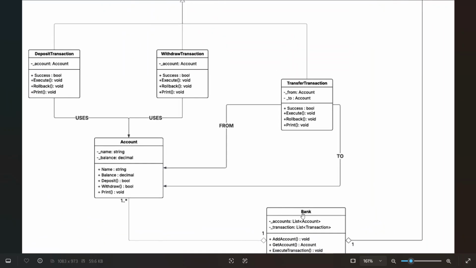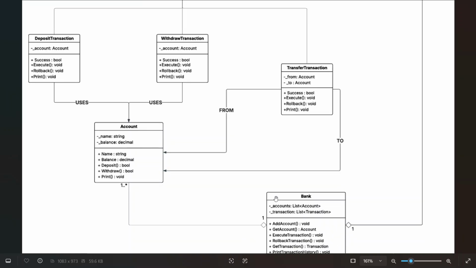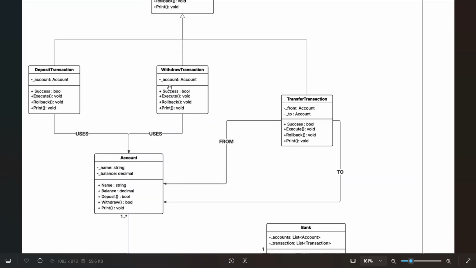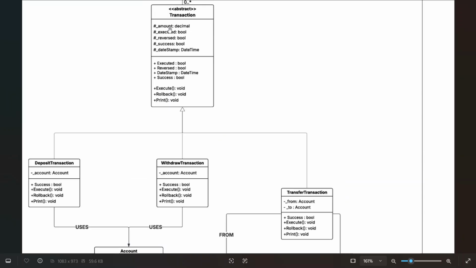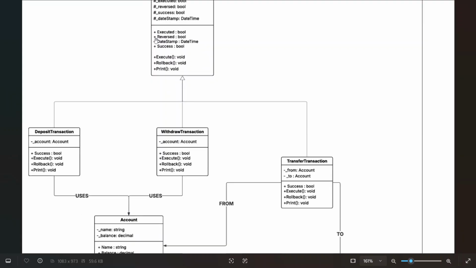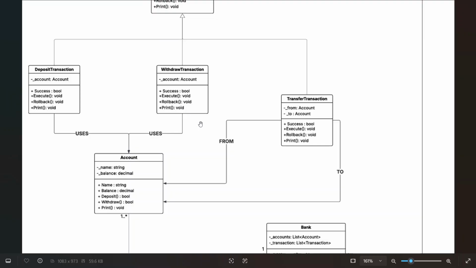Then the middle section shows the attributes, or fields, of each class. A minus sign represents a private variable. A hash sign represents a protected variable, and a plus sign represents a public member.